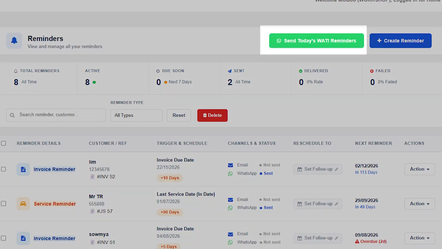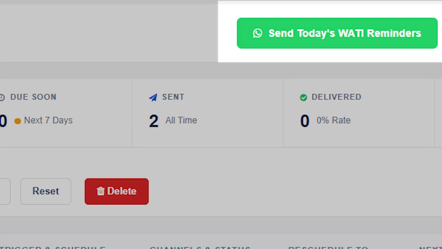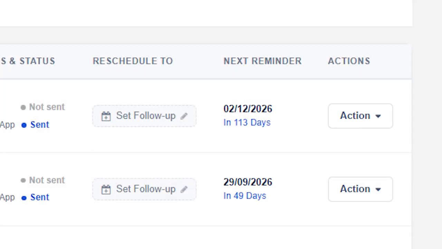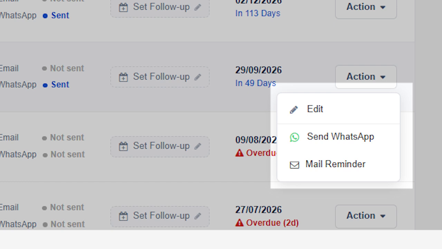Bulk sending. Click the green Send Today's WhatsApp Reminders button at the top to dispatch automated WhatsApp reminders scheduled for the day. Manual actions. Locate a specific reminder in the list and click the Action drop-down menu on the right to edit, modify reminder settings or schedules.